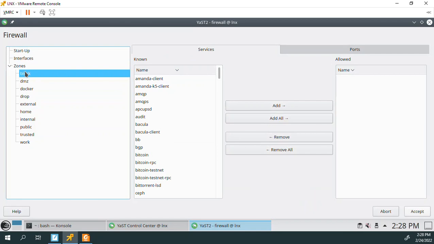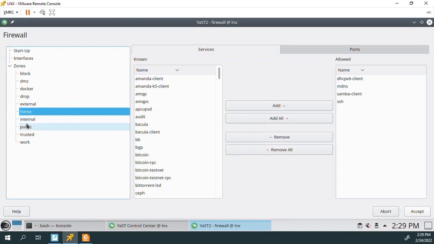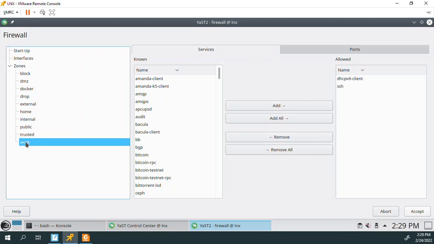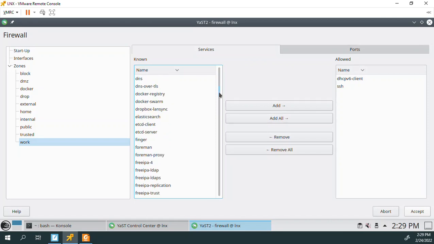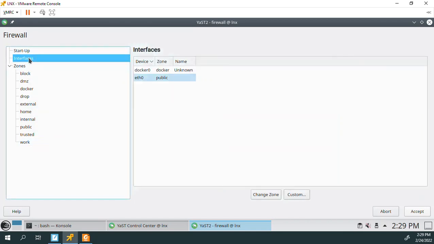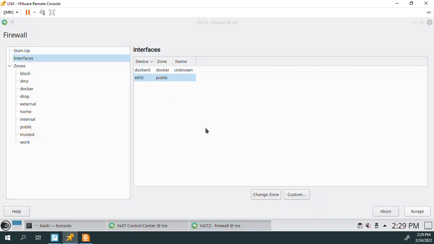So when you walk through these, you can see that they're very configurable. There's just a few settings that are in some of them. And say that you wanted to switch over to the work zone, which currently has the DHCP v6 client and SSH, but you wanted to add DNS. If you want to switch to that, then you would just scroll down here and find DNS, and you would then add that and accept it, and then that would open up the firewall for DNS for that profile. And then again, you switch profiles up here. Okay, so I didn't make any changes, so I'm going to go ahead and abort that.